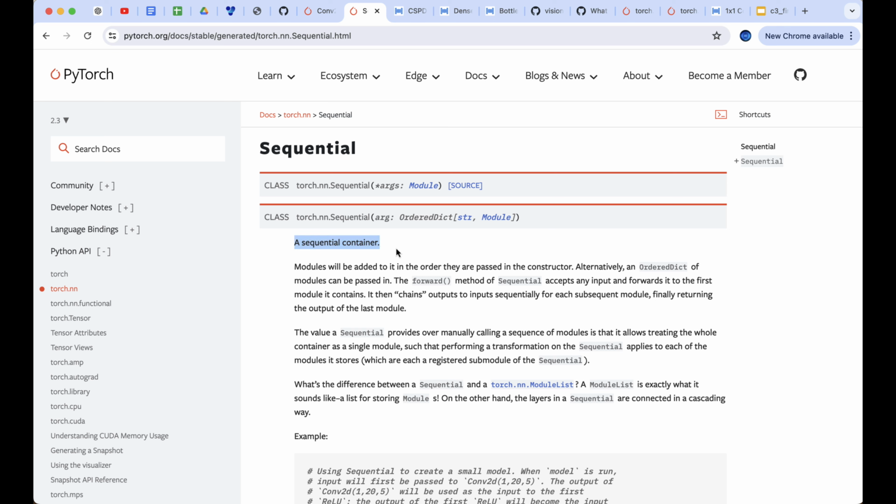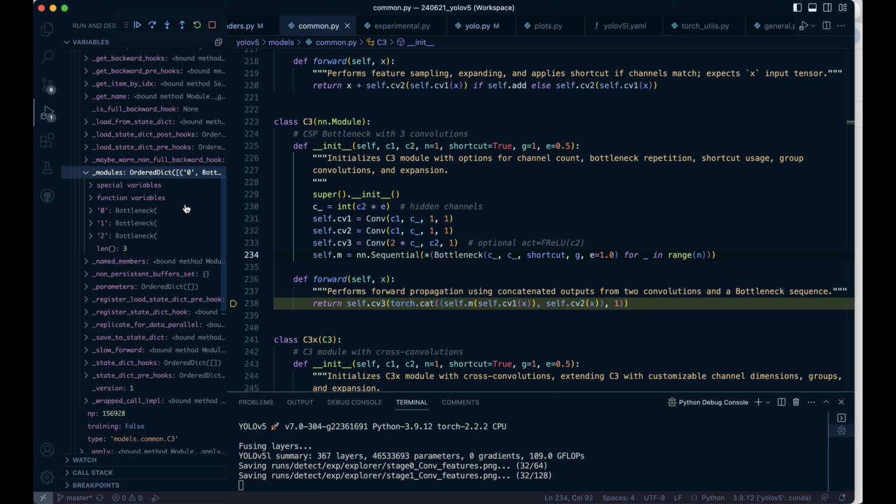So this is a sequential container, and modules would be added in the order that they're passed to the constructor. Or alternatively, you could have an ordered dictionary of the modules. The value of sequential is that the whole container can be treated as a single module. So performing one operation will apply to all the different modules that it stores. It's important to distinguish it from nn.ModuleList, which, as its name indicates, is basically just a list of modules, while sequential has the modules connected in a cascading way. Within sequential, the output of one module will be the input of the next one. So if we jump back here, we can see that we have this ordered dictionary.